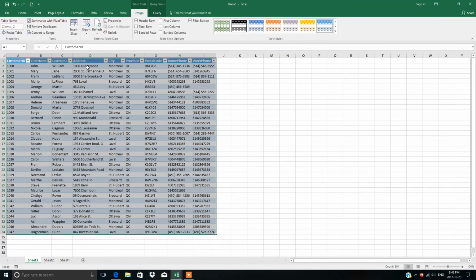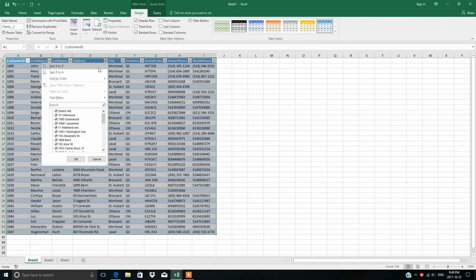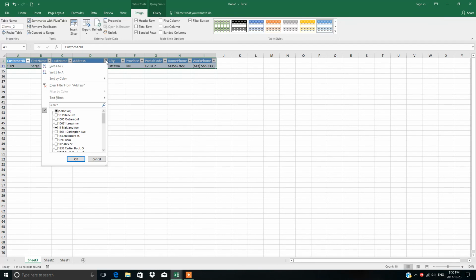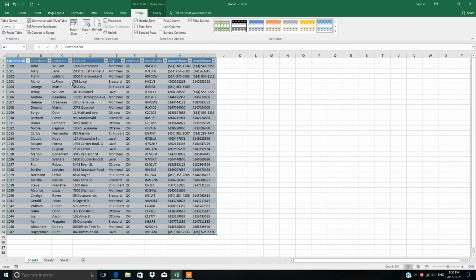Now suppose you want to filter your data based on address, open this. First you have to remove Select All and select which address you are looking for. Suppose you are looking for 11 Maitland Avenue, just click here and OK. So you will see who lives at this address. If you want to remove it, clear the filter from that address.